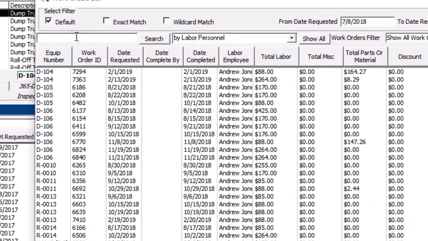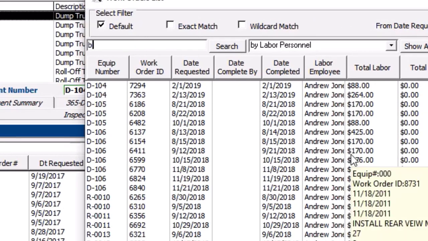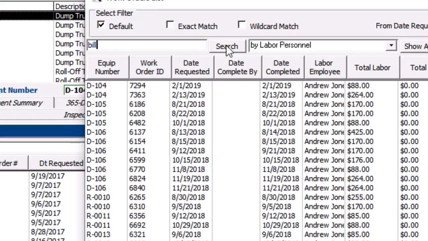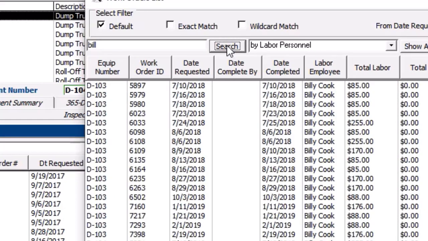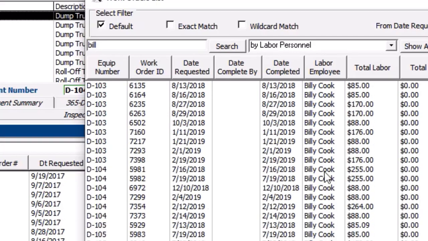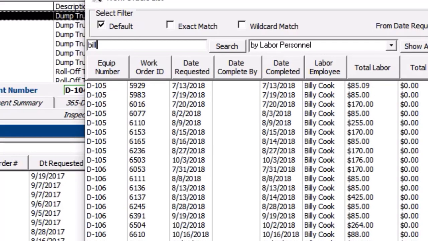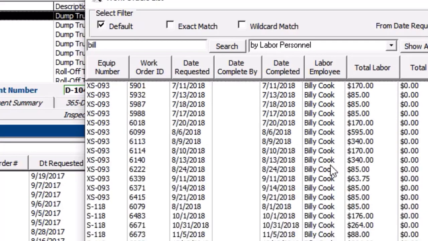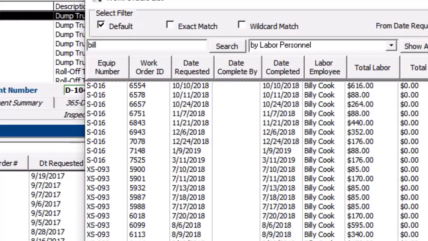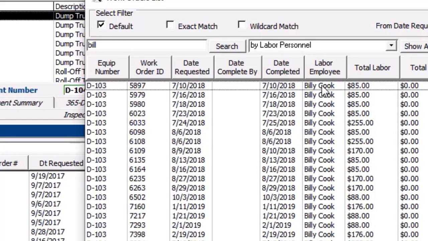And if you want to look for a specific employee, you can type in their name here, first name, and it'll automatically wildcard it out. So it'll grab everything with the word Bill in it. And so that's how you find all the work orders that are currently open by an employee.